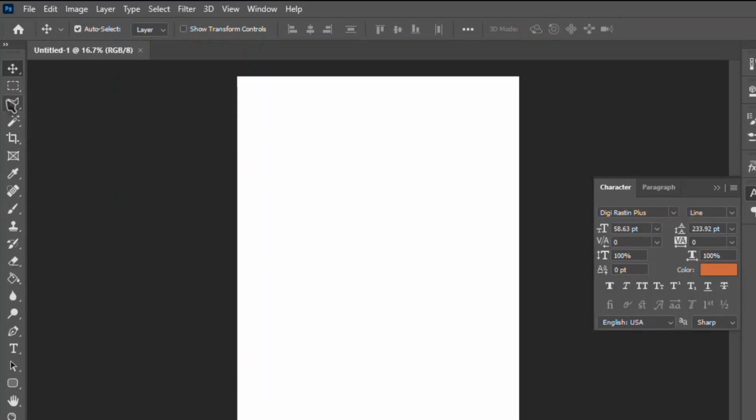Let's start with the basics. The Photoshop toolbar is located on the left side of your screen by default. It contains all the essential tools you need for selection, painting, retouching, and more. If you hover over any tool, you'll see a tooltip with its name and shortcut key.